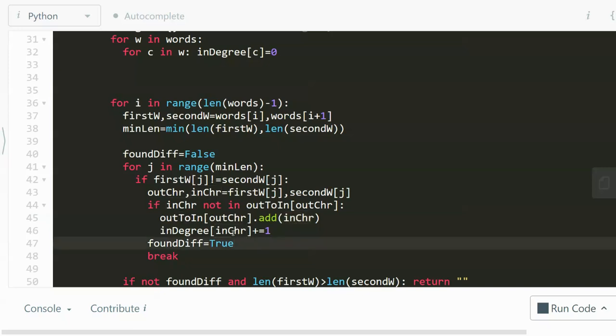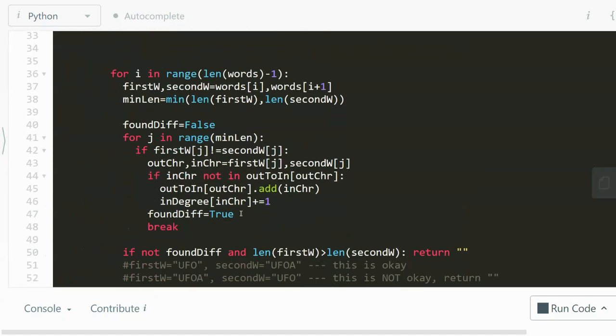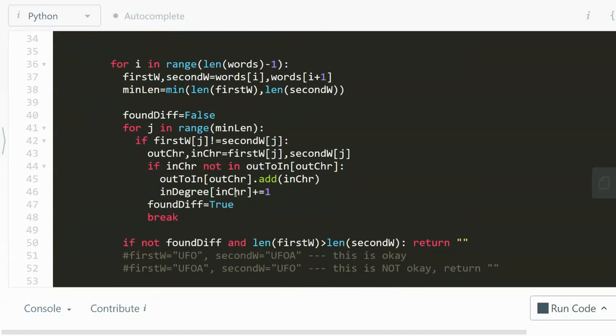Now we know that something comes into the in character, and that's why we increase the in degree by 1. This is exactly this one: A to B and C to B. So there are 2 incomings, and that's why the in degree of B is going to be 2. Each time we come across a letter with an incoming edge, we just increase the in degree of the in character by 1. And also we set found diff to true.